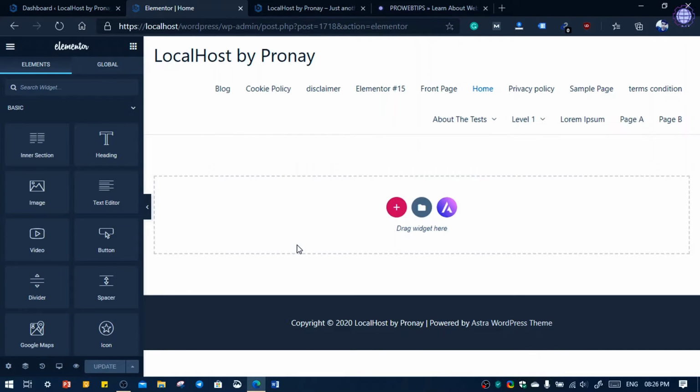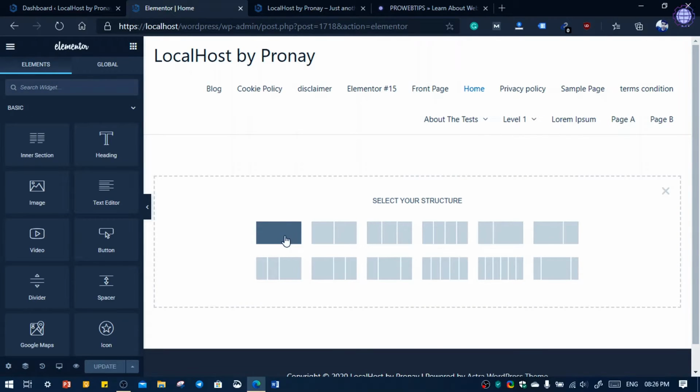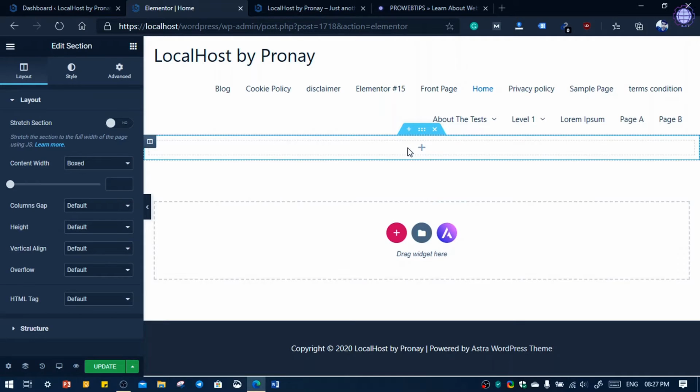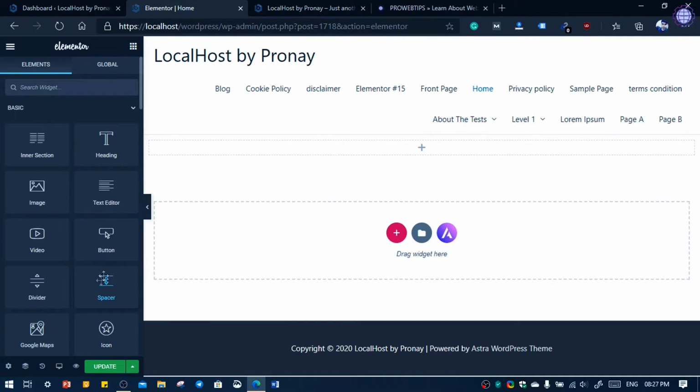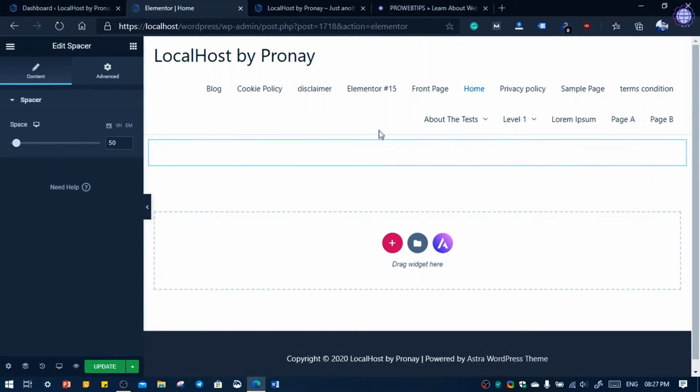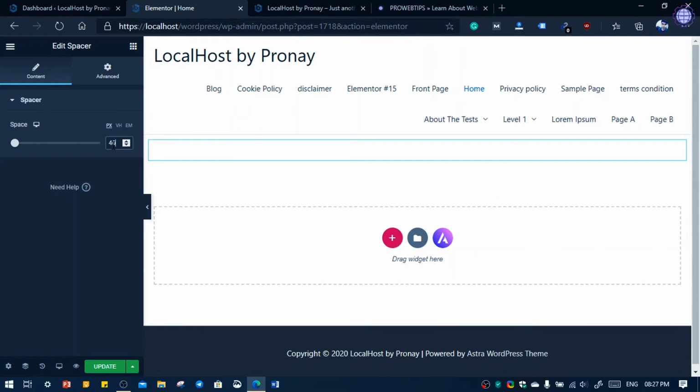Okay, we are now in the page builder settings. So we are going to click the plus icon, select the structure. Now we are going to give some space here. So there is a spacer, just drag and drop. You can change the space by pixel size. There is 50 pixels, so we are going to change it to 40. As much as you want you can change there.